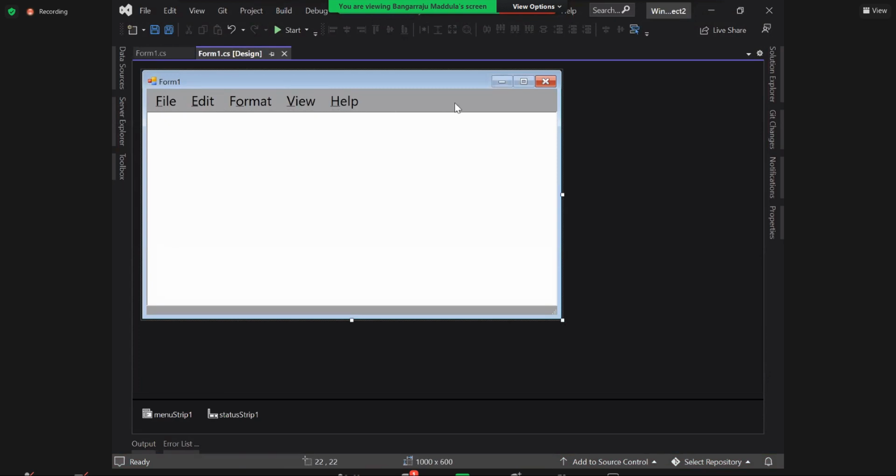So first, what will you place? Menu bar, menu strip. Next, status strip. Then rich text box, and for the rich text box you're required to make it dock fill. For the status strip and menu strip, dock top and dock bottom, you don't require to do. For the rich text box, you require to do. And now you need to write the logic for that.